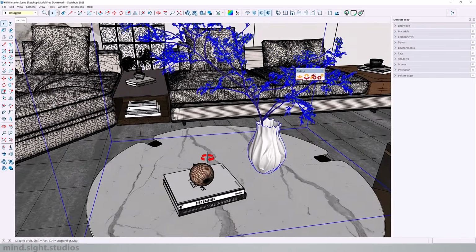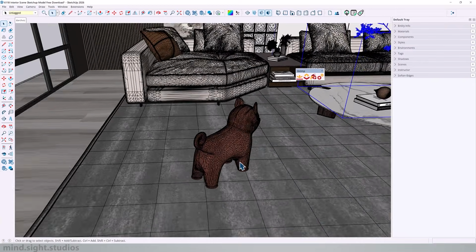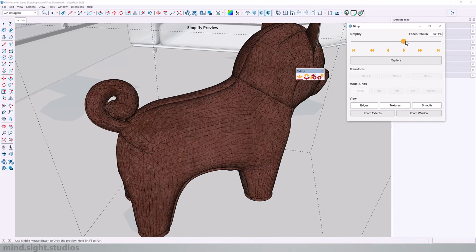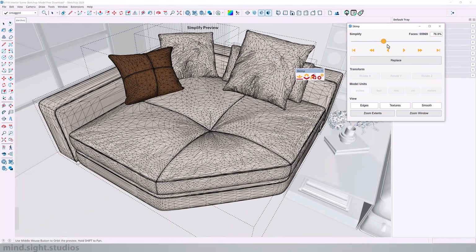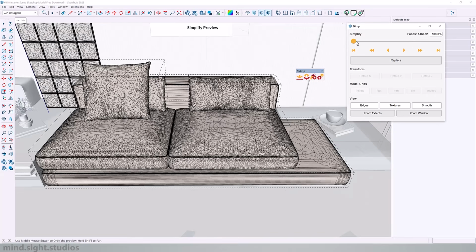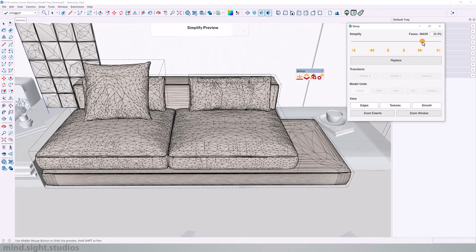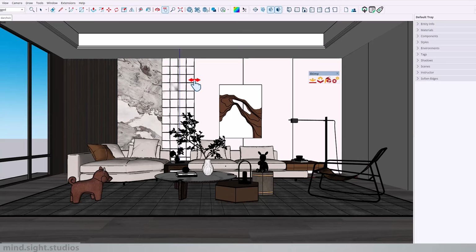And now you have an object that's optimized for performance with a significant polygon count reduced. Now you can do this to all the other models as well if you really want. So let's do this to the rest of the entire model. Now for comparison, we started with a file that was around 80.4 megabytes. And after the polygon reduction of certain 3D objects, we ended up with a file that's 55.9 megabytes. As you can see, drastic decrease, better performance, and you can do it all with Skimp.